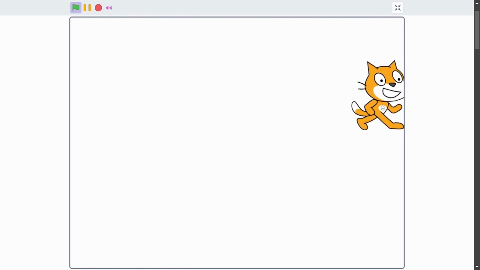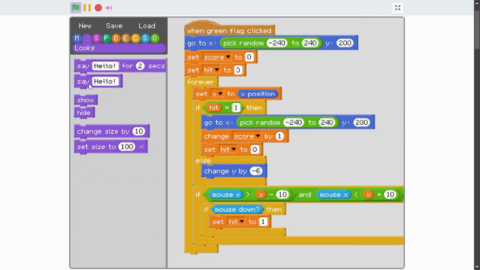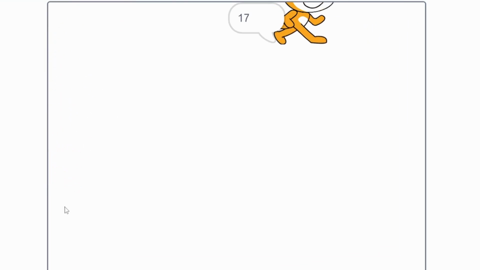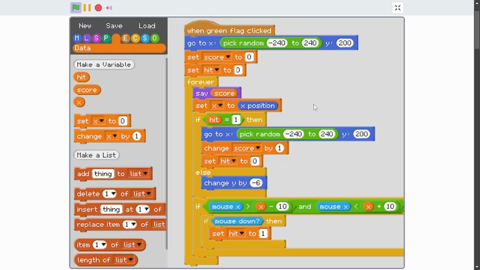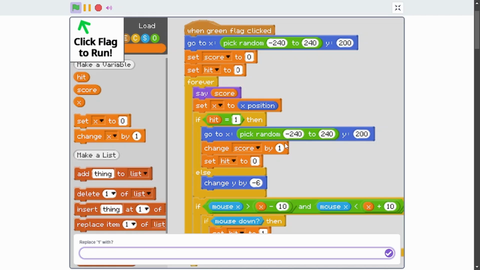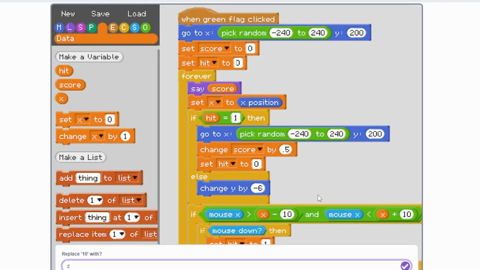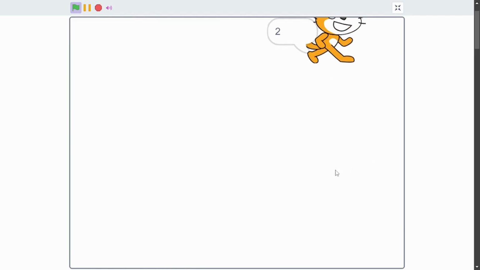As you can see, it is glitching a bit, but as they say, it is what it is. Also I wanted to show the score, so I'm just going to do say score, and boom, it tells the score. I don't know why the score is increasing by 2 or 3. So what I'm going to do is change score by 0.5, and yeah, it works. I think I'm going to increase this 10 to something like 20 and 20, and that's much better.